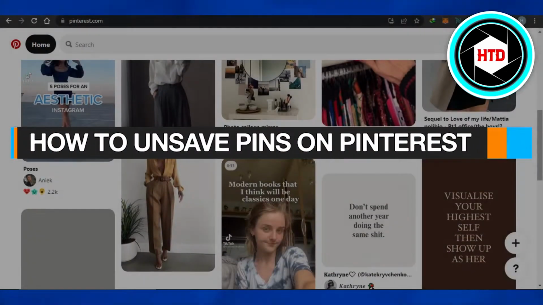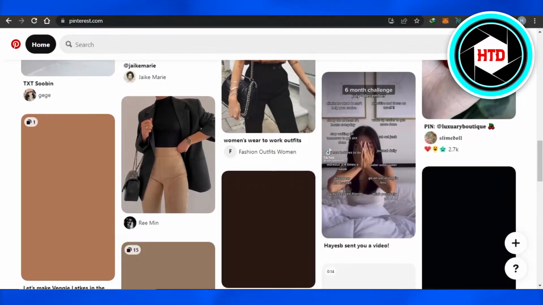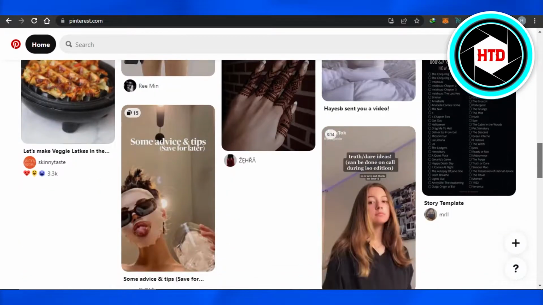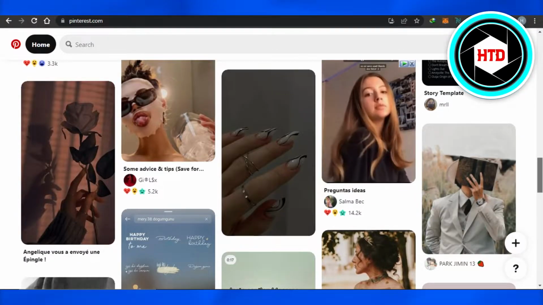Hi guys, welcome back. Today I will show you how you can unsave pins that you had saved on your Pinterest. So let's start. Simply open up your Pinterest on your mobile phone or your laptop.